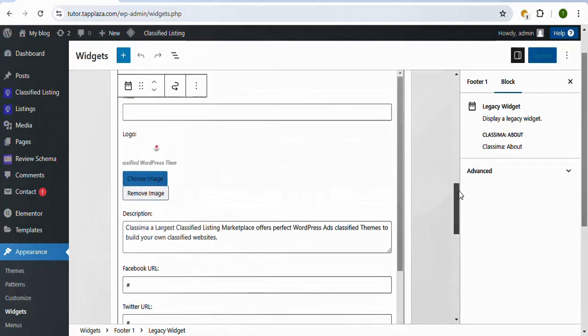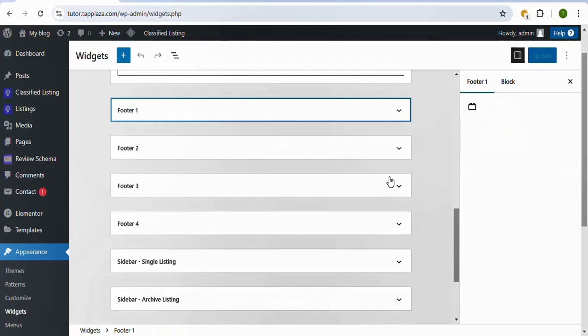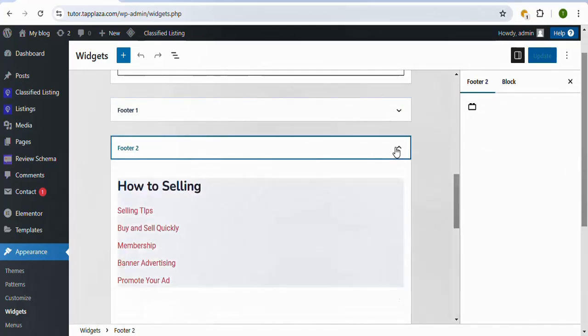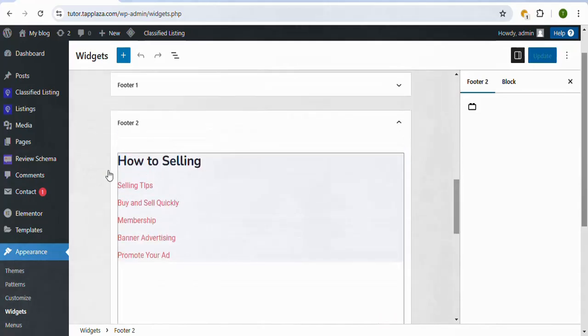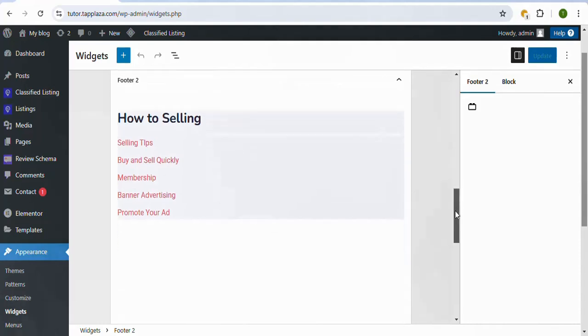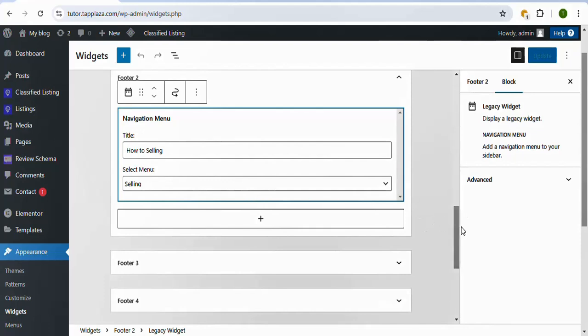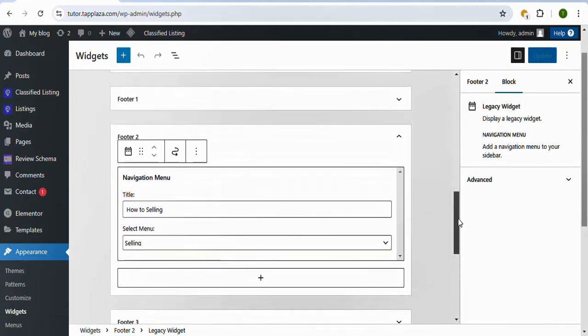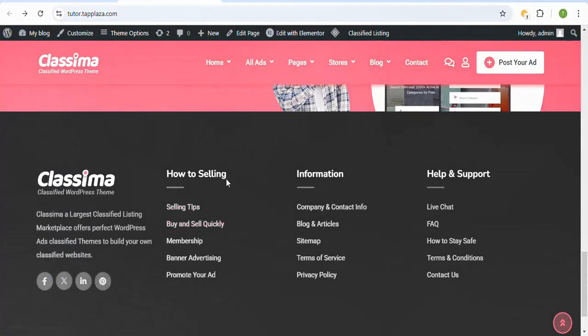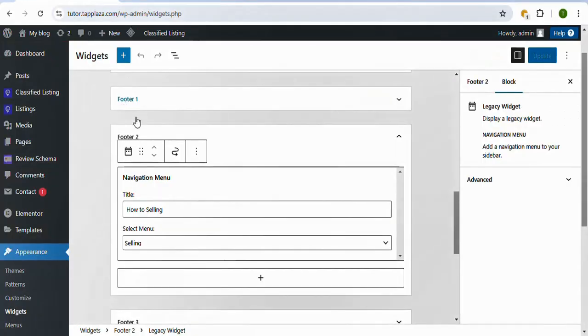Okay, let's go down. This is footer 2. You can see footer 2 is how to sell, selling tips, beauty. All these things are actually here. Okay, let me click on it. You can see it. If you come here, look at it here: how to sell, selling tips, beauty, and selling quickly. Blah blah blah. They are all here.